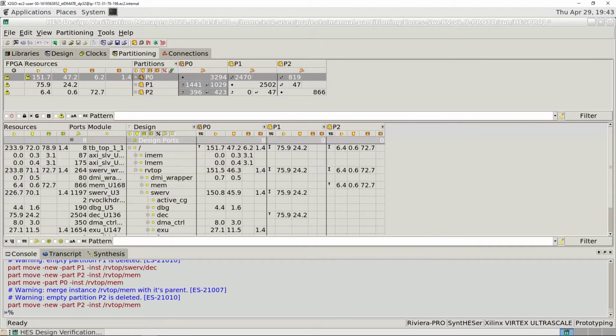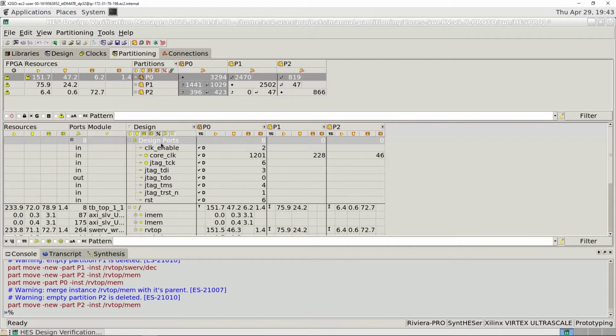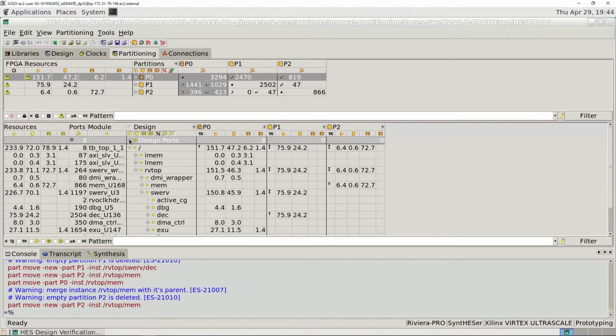Another common use case of cloning is to reduce board level routing of design internal clocks and resets. Designs usually use a few external clocks to generate tens or hundreds of gated or divided internal clocks. For example, in my design, I have design ports. There are some external clocks that are coming to my design. You can use the cloning feature to replicate such clocking modules in all partitions to avoid routing internal clocks via FPGA to FPGA I/O connections. It really improves connectivity and timing.